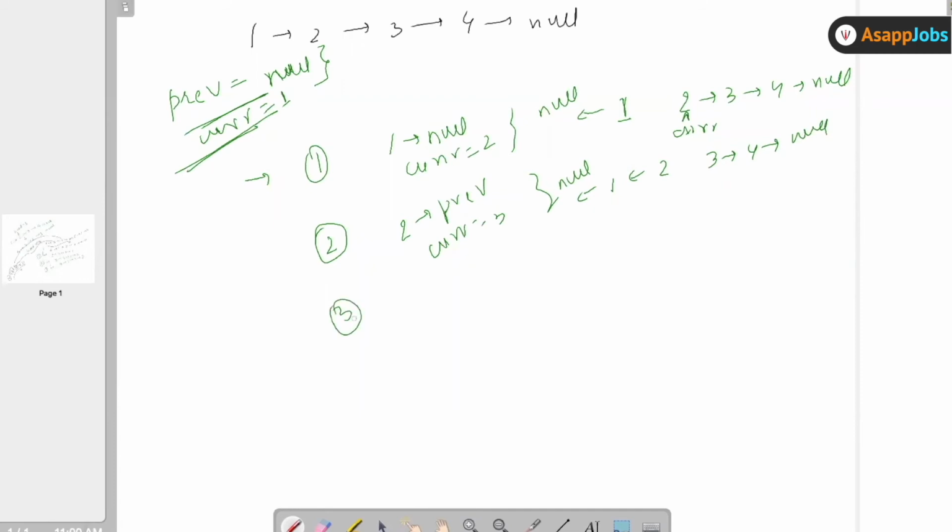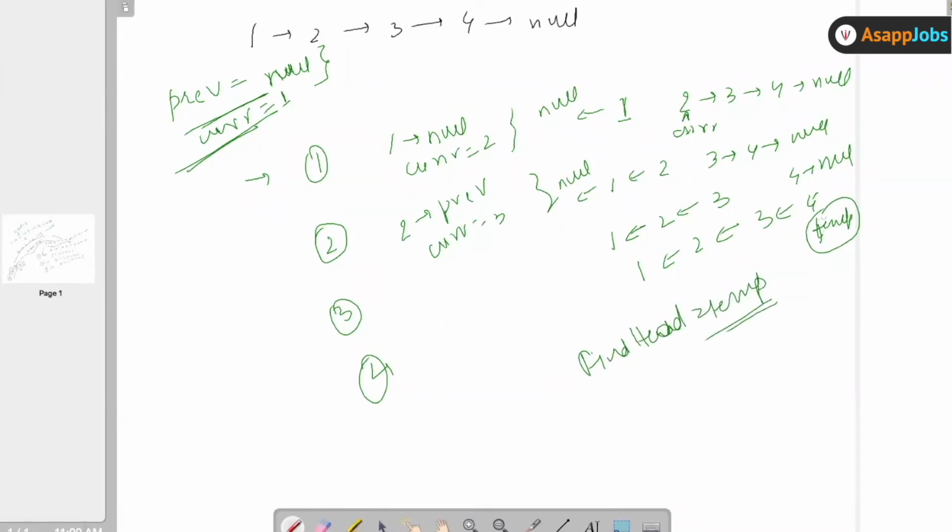Similarly, I go the third time, and now 3 is pointing to 2, and I have 4 pointing to null. And then the fourth time, if I go like this, it has finally happened. So this is my final temp now, and this is my final head.